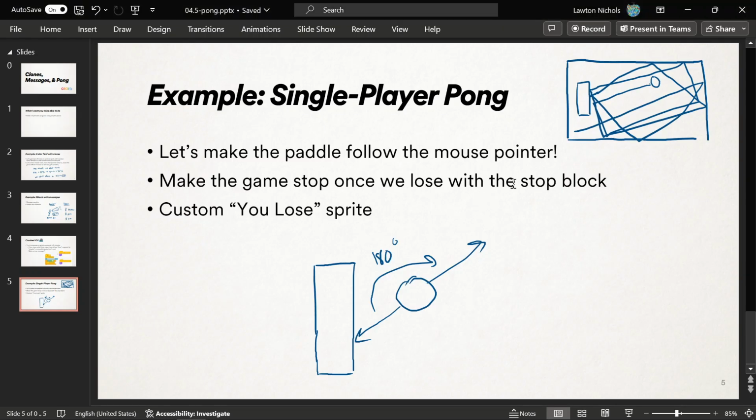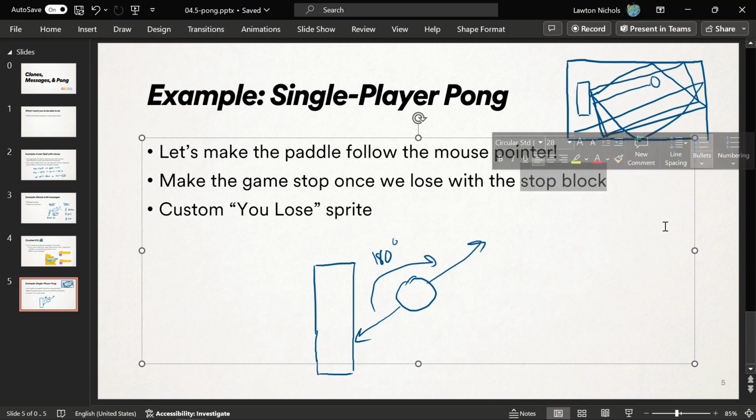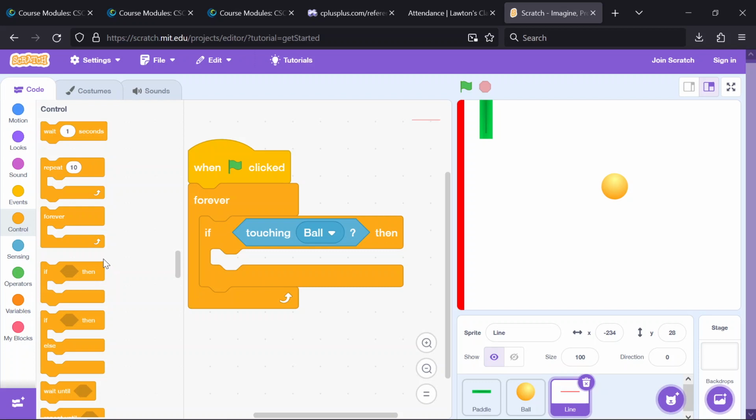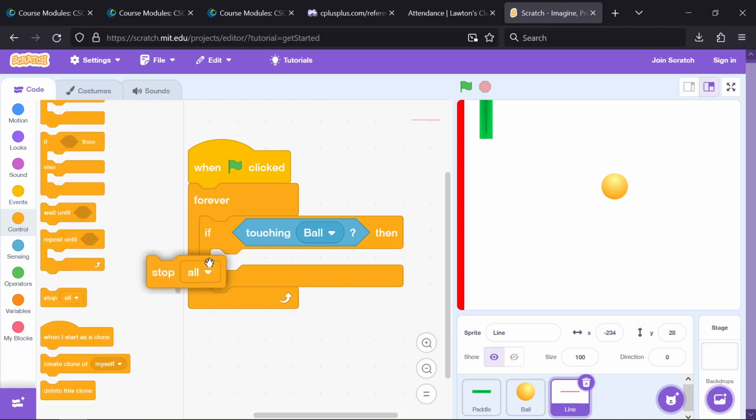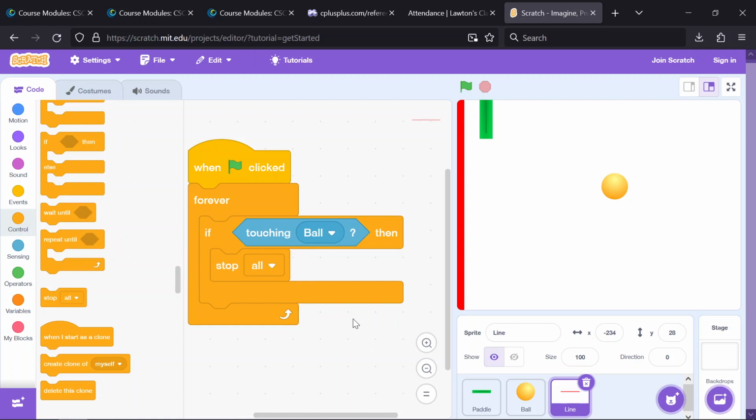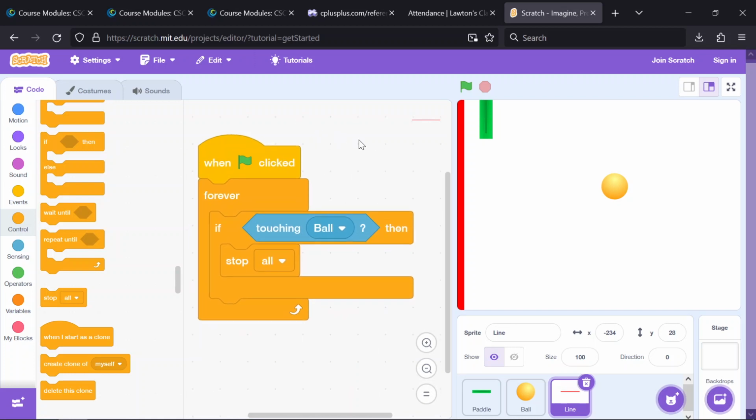And there's a way to stop the game. It's called the stop block. It's the block that presses the stop button, essentially. So that's over here in control. You say stop all. And look at how cute this is. You can see that nothing can come after the stop block. See, there's no way to hook in underneath it. It must be the end of everything. That's kind of fun. I like that they did that. So that'll stop the program.